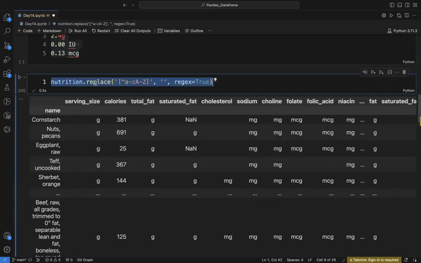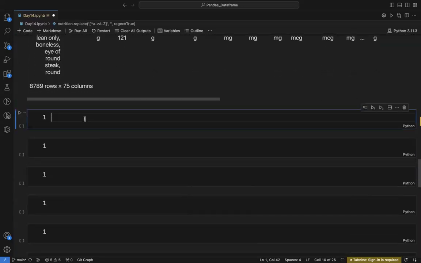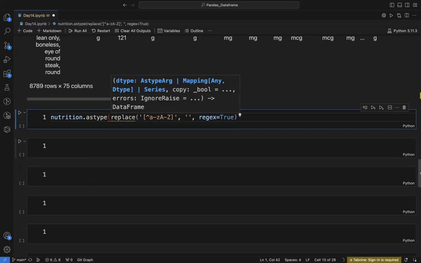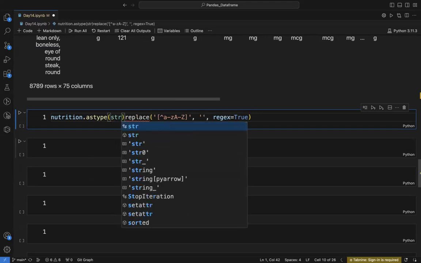So let's see how I'm going to do this. I'm just going to copy this and paste it here. Everything that is here is fine. I'm going to simply add something here called nutrition.astype. We have already studied astype. Whenever I need to convert the columns into a particular data type, I need to use astype. And thereafter, inside this, I will put str.